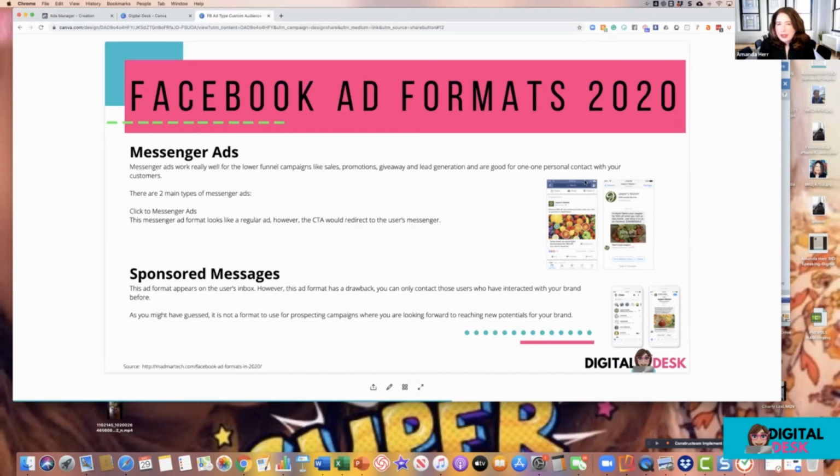You know, hey, they interact with your ad, you ask them information, they can ask you a question, and your chatbot is already programmed to answer. So that's a great thing as well. So the Messenger ads and sponsored messages actually appear in their inbox.